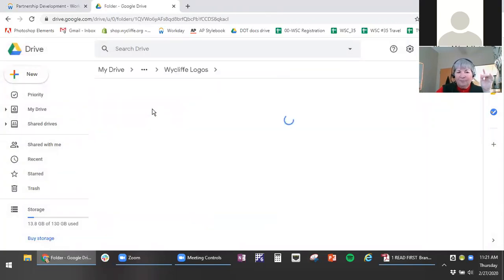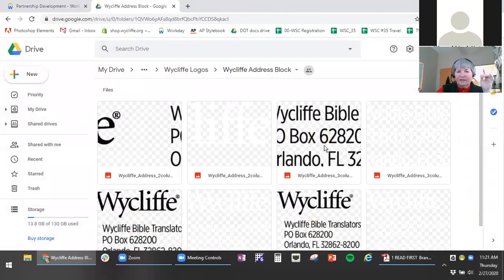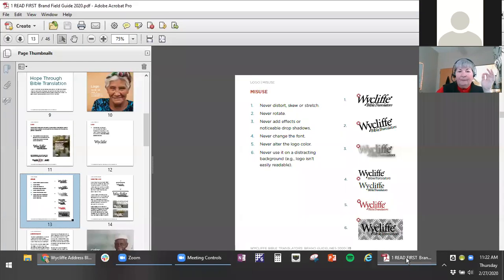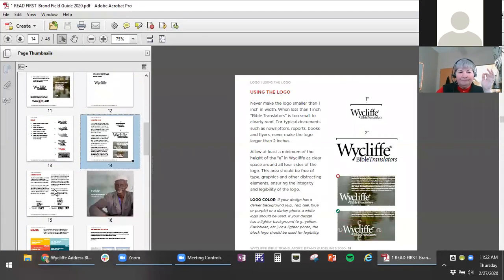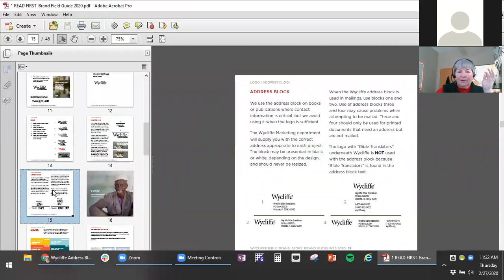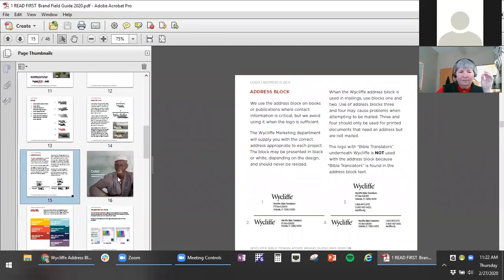The Wycliffe address block is just what it says, it's got the address with it. There are specific times to use that as well. And the brand field guide talks about when to use which ones. And all of that is detailed here so that you have access to it. Okay? Any questions at all?